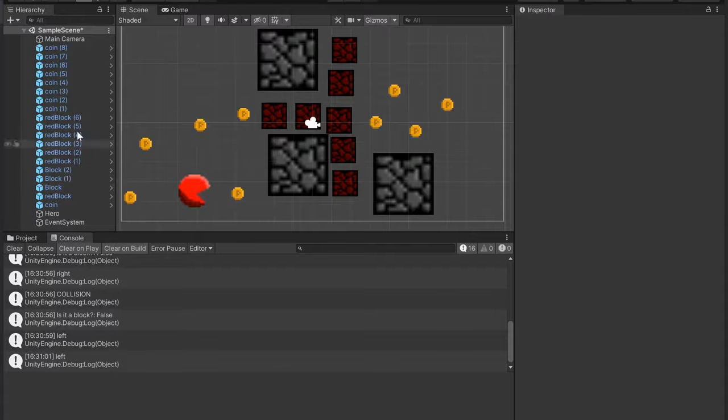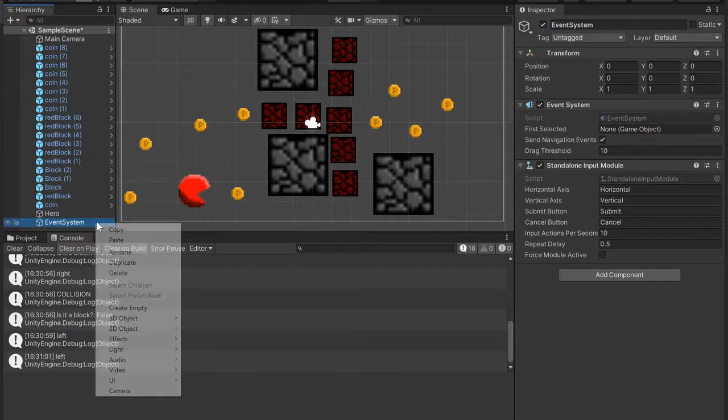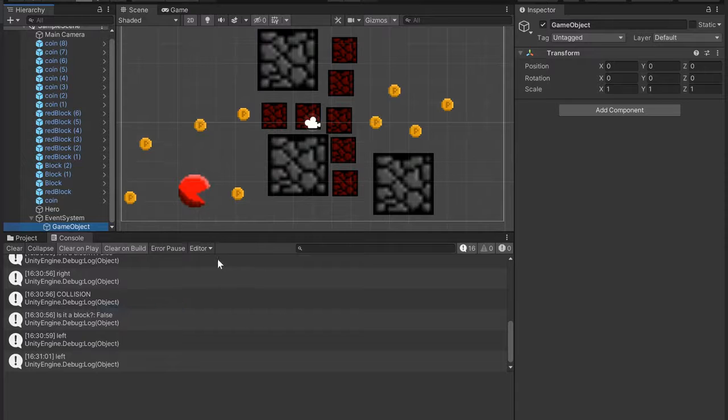So I'm going to go over here into my hierarchy, right click, and I'm going to create an empty game object. Now I accidentally just parented it to something, so I'm just going to take it out of there. So I just have this game object here, and I'm going to call it the game manager. So now I have this empty game object. It just has a position and nothing else.